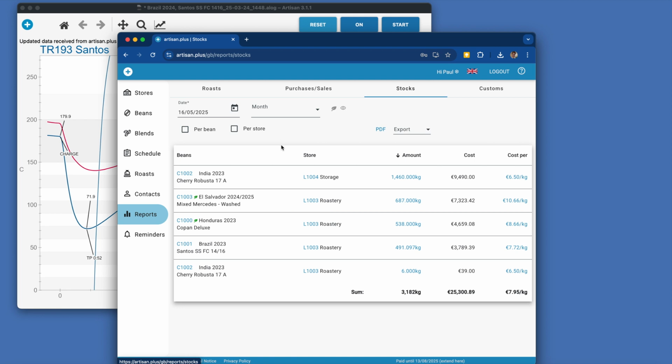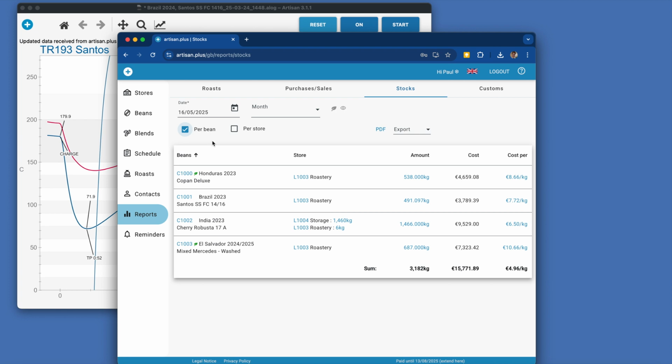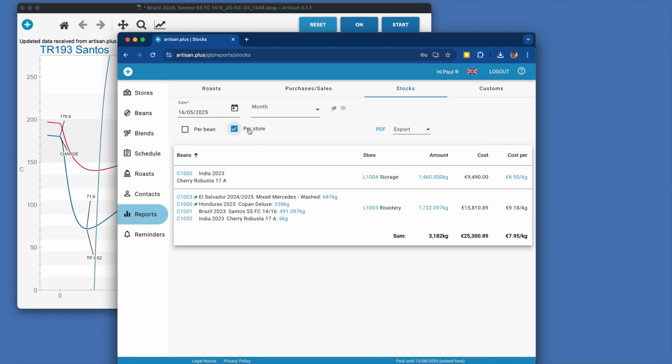Initially, this is sorted according to the stock amount, but we can change this, for example, sorted by beans. Depending on what you're interested in at the moment, it might make sense to see all the stock of specific beans at once. We can click on Per Beans, and the entries are grouped together. We can see that we have most of our Indian beans in storage and only 6 kilograms left at the roastery. Similarly, this can be switched to a per store view, where you can quickly see all the beans that are currently stocked in each warehouse or location.